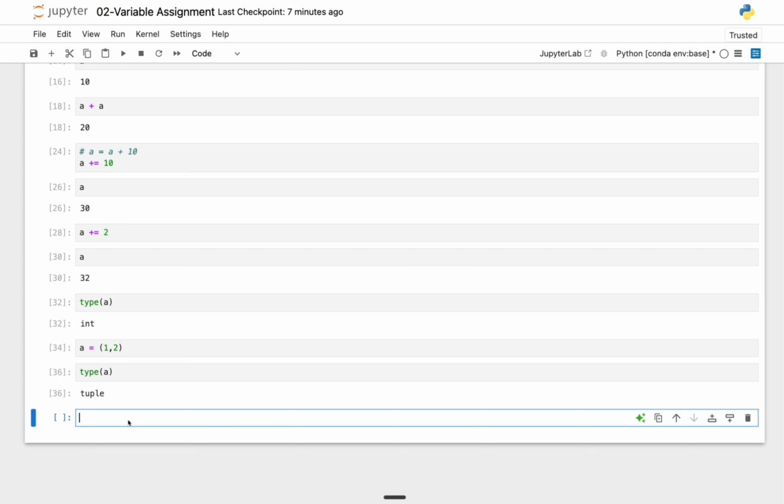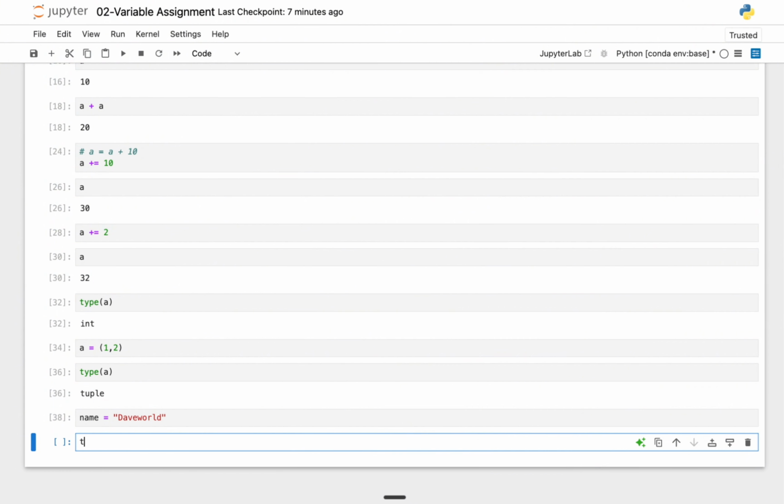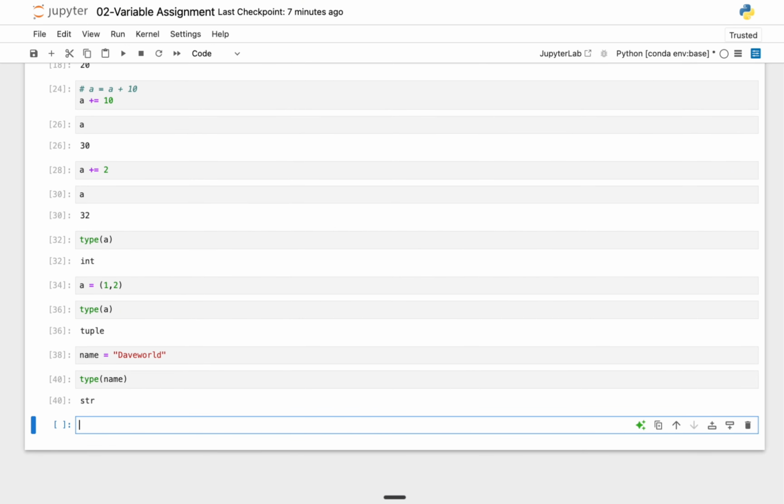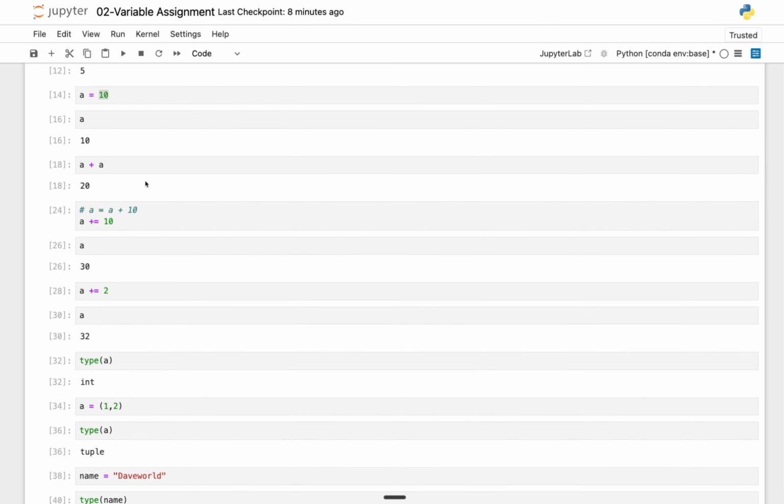Also, if I create another variable, I'm going to name it name, and I'm just going to say this name is equal to Daveworld. If I run this cell and check the type of name, can you guess what it's going to be? Yes, you are right, it's going to be a string. It's going to return str. So basically, this is how you can check the type of data that you have in Python. There are lots more data types that we're going to explore, such as dictionaries, lists, and so on and so forth.